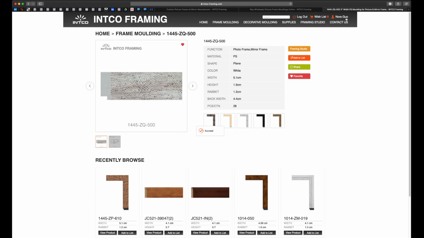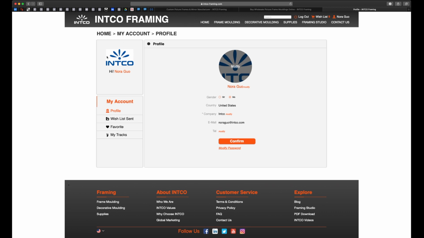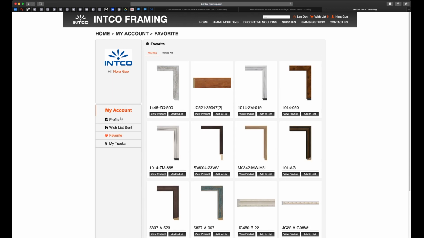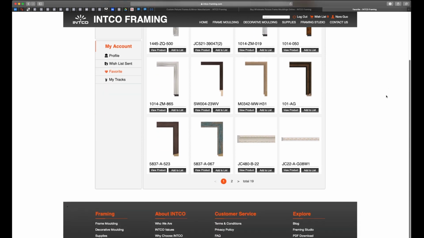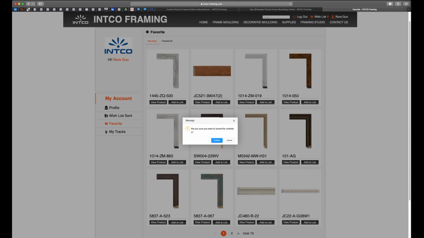Once you have picked a few styles, go to the upper right corner and click your name. Choose Favorite under the account. Here you can see all the molding styles you have saved. Easily delete the styles you don't like and confirm.